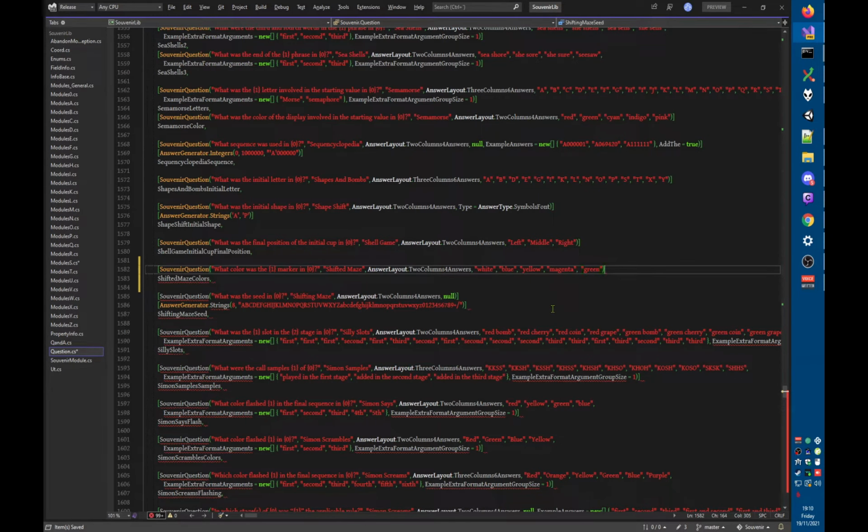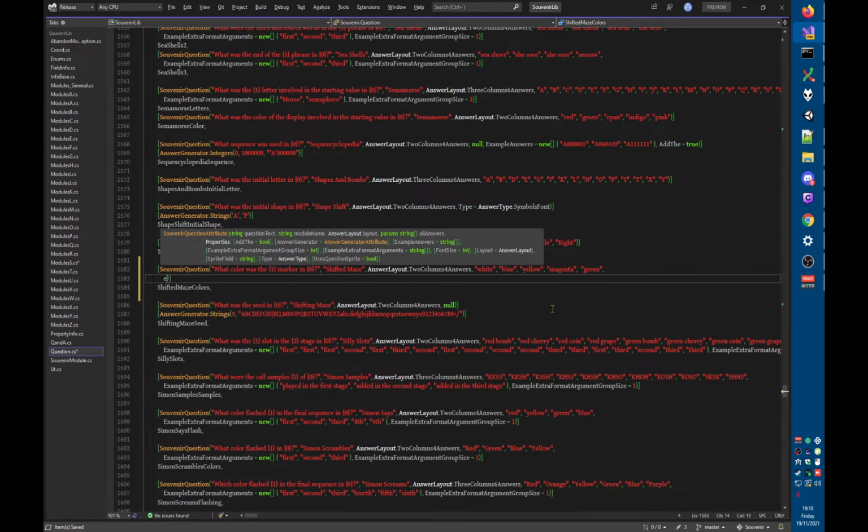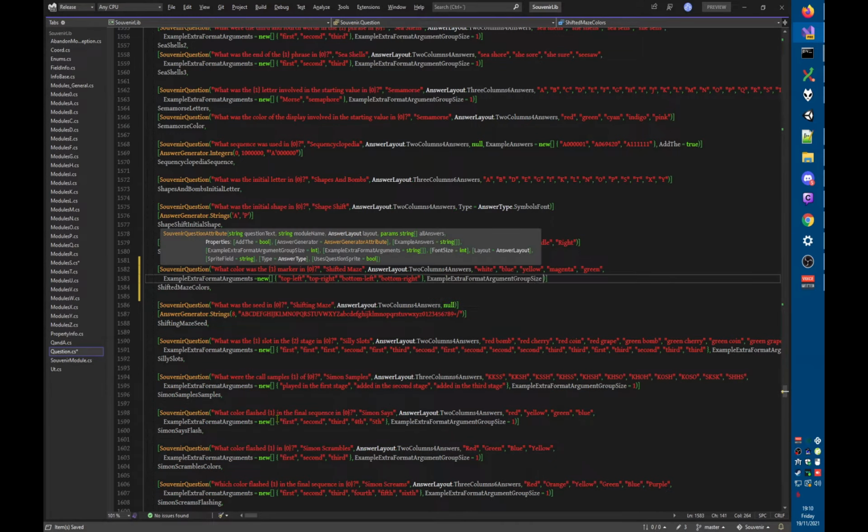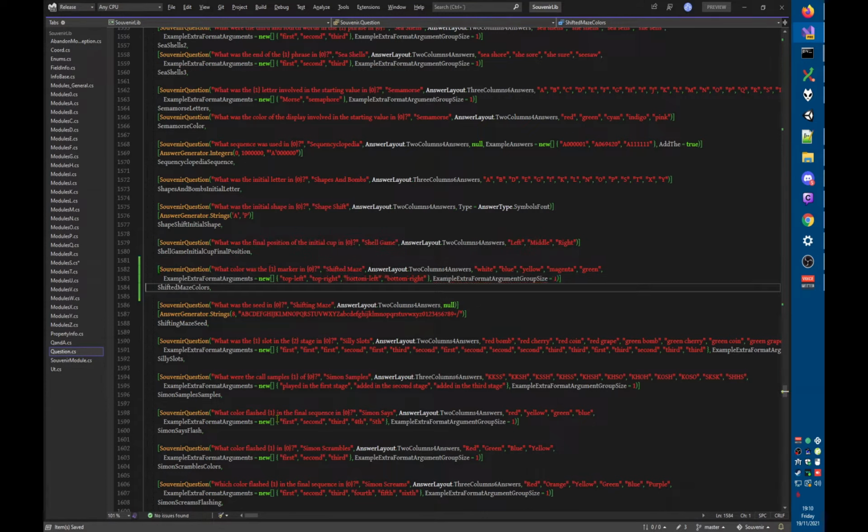And we're going to add some example extra format arguments. For the number 1 here, this is going to be either top left, top right, bottom left, or bottom right. And now that I've written this, I can also take a copy of this because I'm going to need that in the code as well. The group size is equal to 1 because there's only one extra format argument, which is the 1. And I think we're done here. I think that's it. So we're going to go back here.